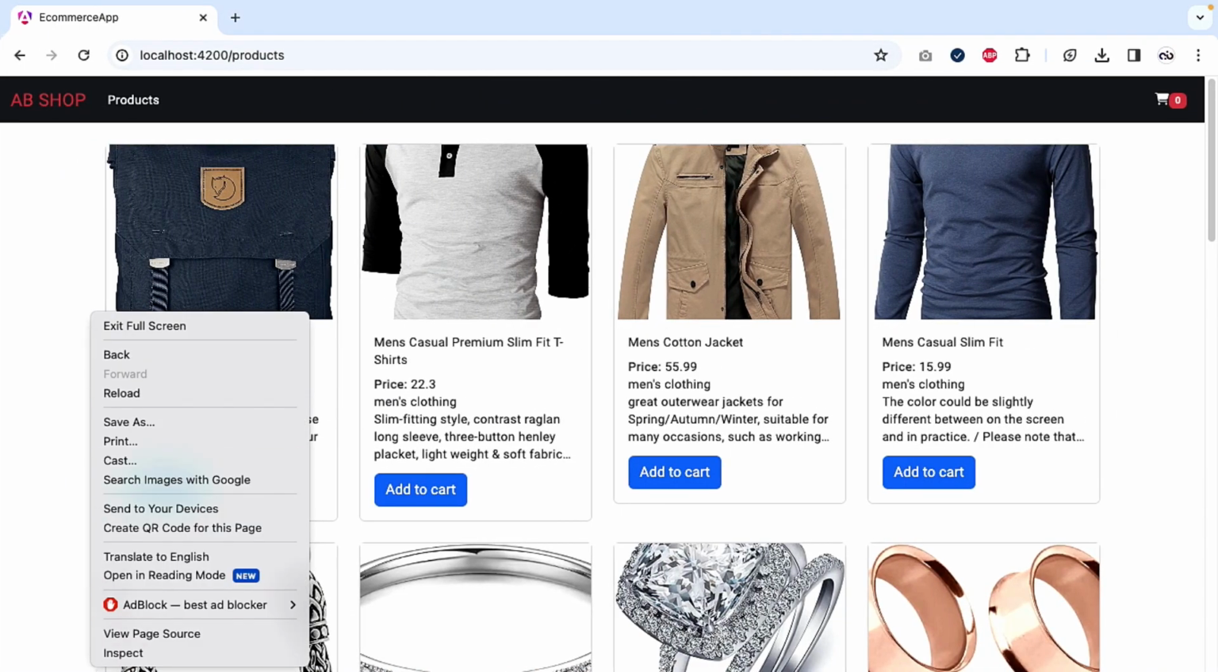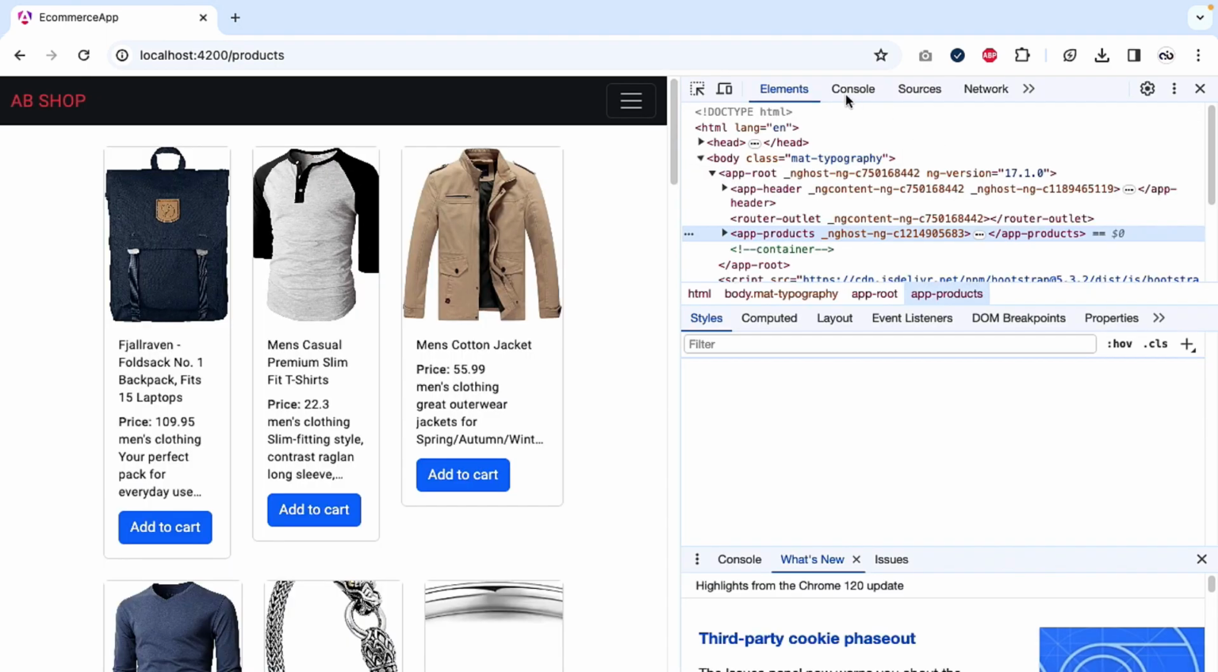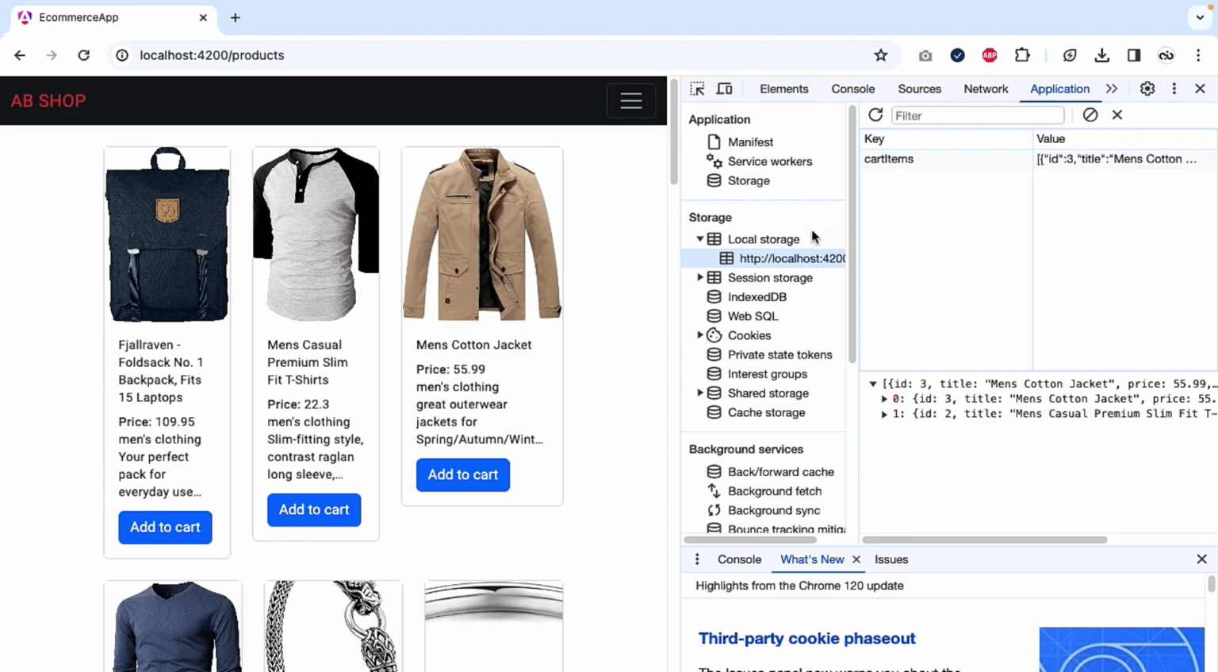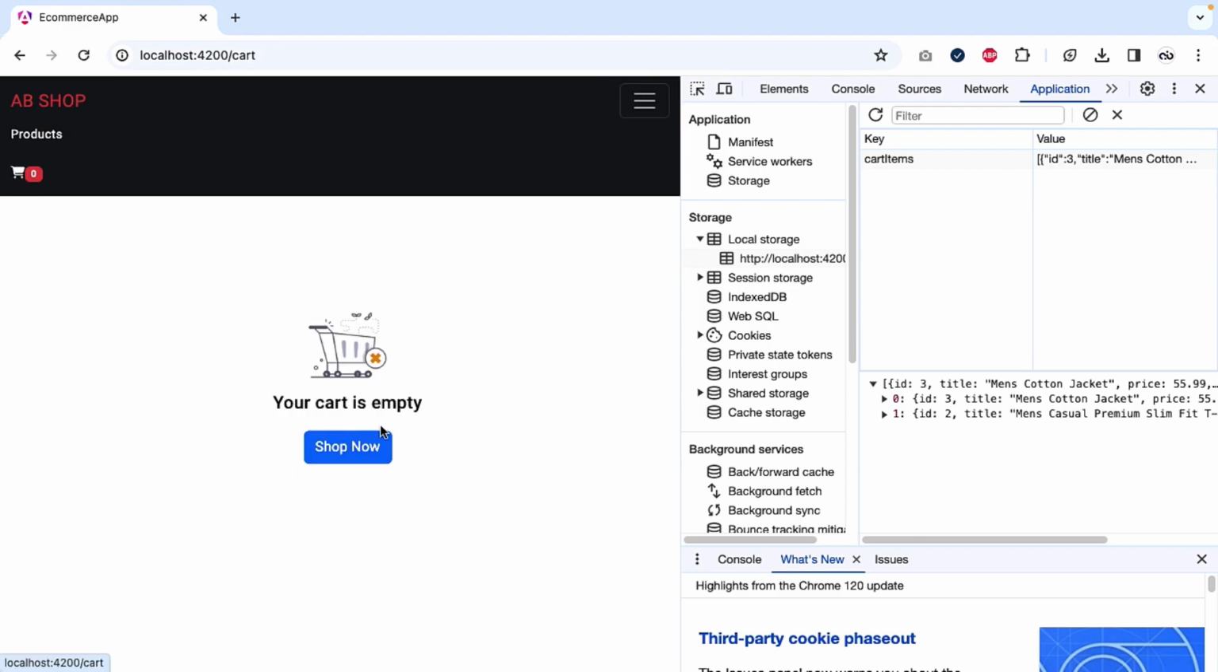Now if I just want to inspect this, so you guys can see better. If I add the product into the cart, and go to the Application tab, you see now we have our 2 products added into the local storage. And if I refresh this, you see it saves into the local storage.